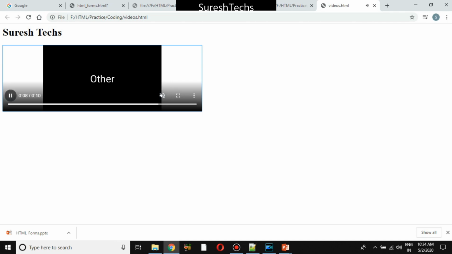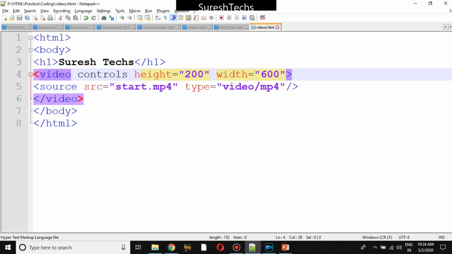So you can even control all this video. If you provide controls here, it is going to provide the controls for the video.